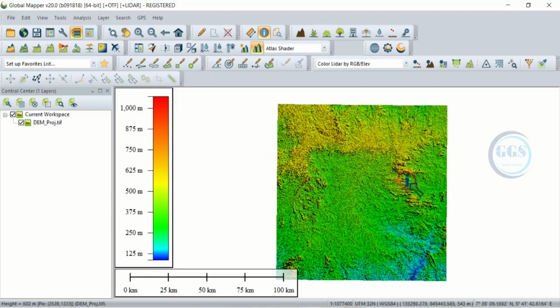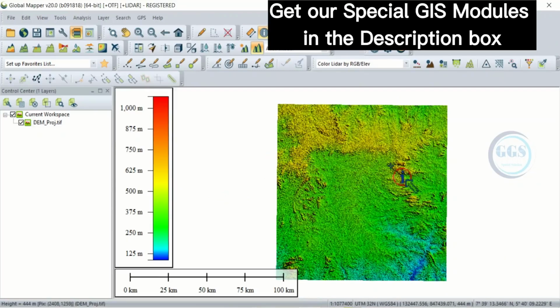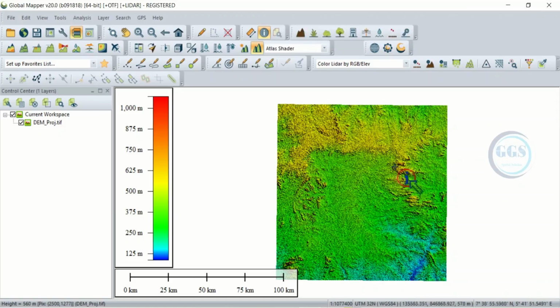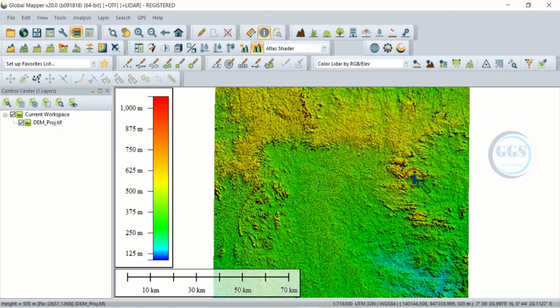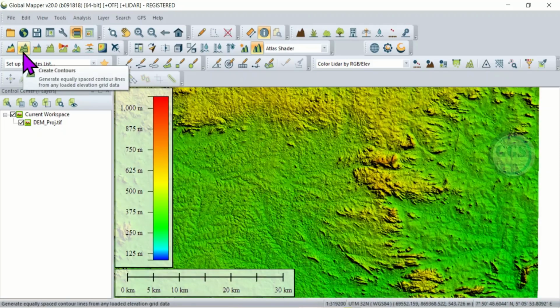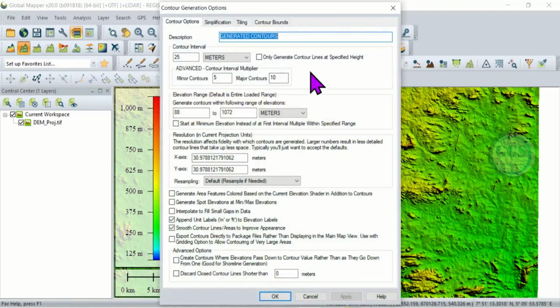Global Mapper is very unique in terms of generating contour lines from a digital elevation model. If I want to generate the contour lines from this digital elevation model, here is the icon of the tool to create contour lines. So click on it. It will open this page.